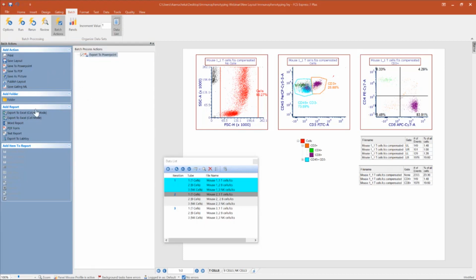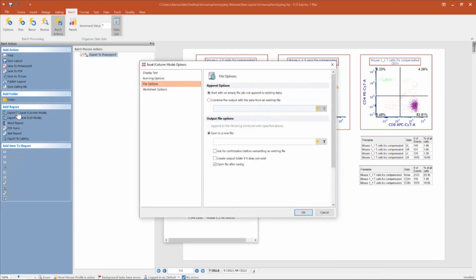Now let's go ahead and add an Excel report. Just make sure Open File after saving is selected, and then again we need to select where we would like to save this file.